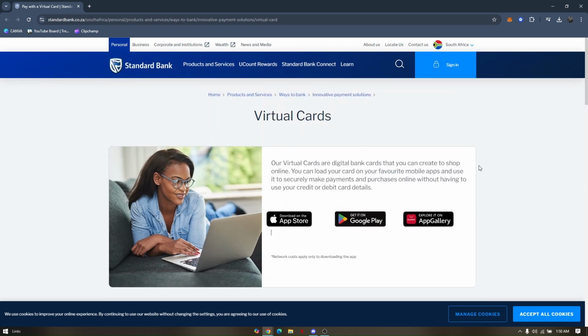Now if you already installed Standard Bank on your mobile device, all you have to do is to log into your account and then below you click on Manage tab. After Manage tab, you click on Cards. You will be provided with two options, physical or virtual cards. Just simply tap on virtual cards.